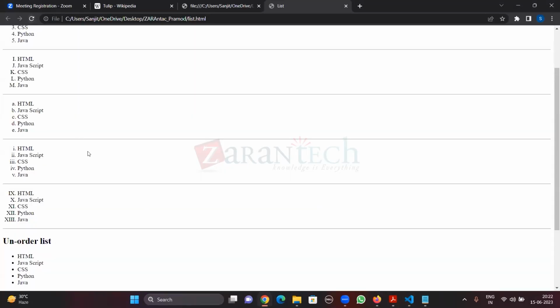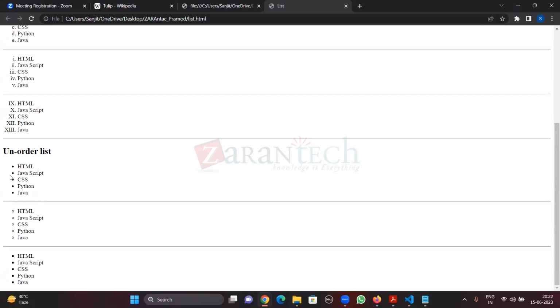So press it. See this. This is a bullet. It's called a disk. By default, it's a disk. In an ordered list, by default, it's a number. In an unordered list, by default, it's a disk. Circle is only the outline of a circle. And a square is a filled square. Clear?